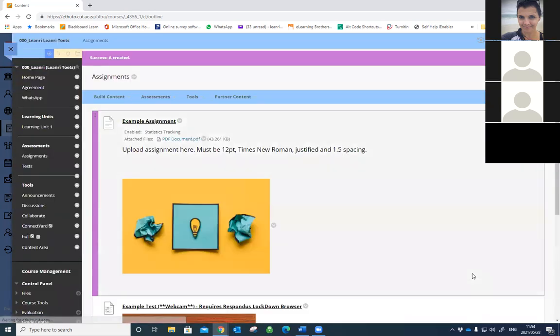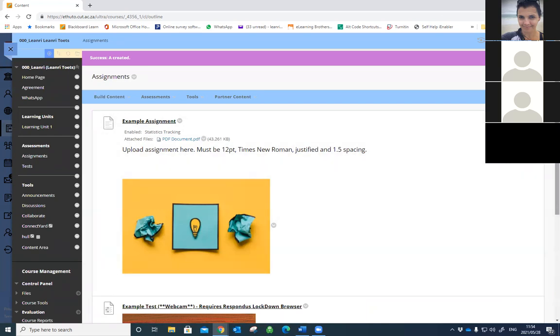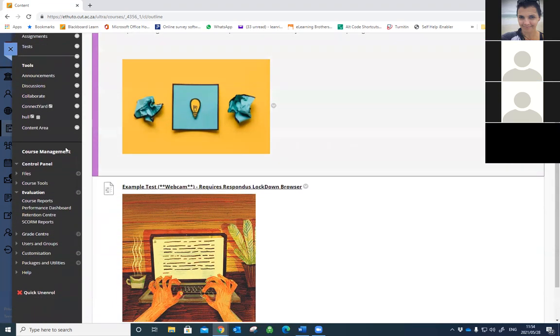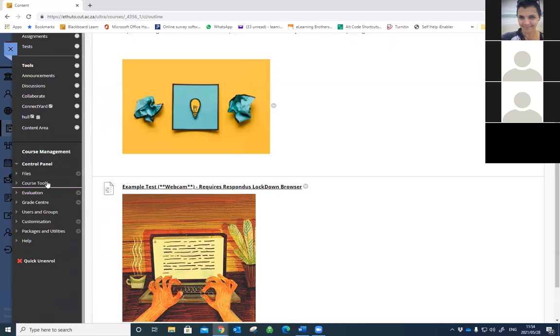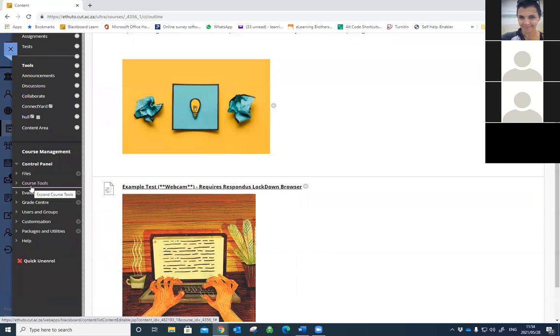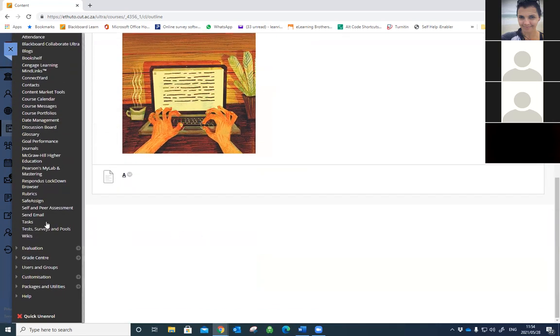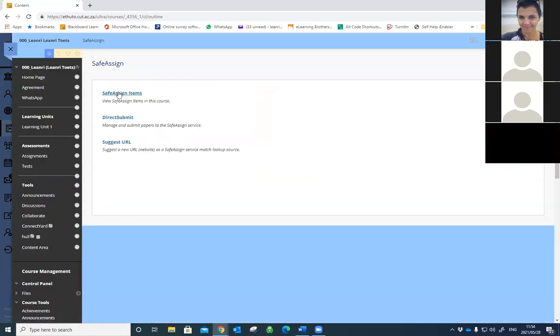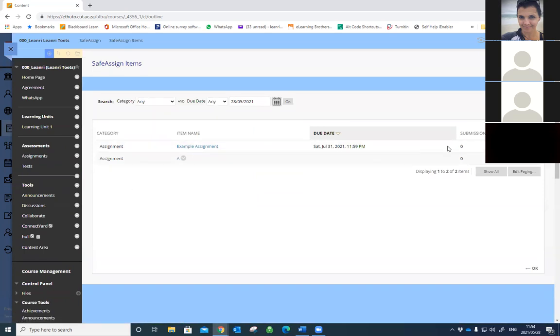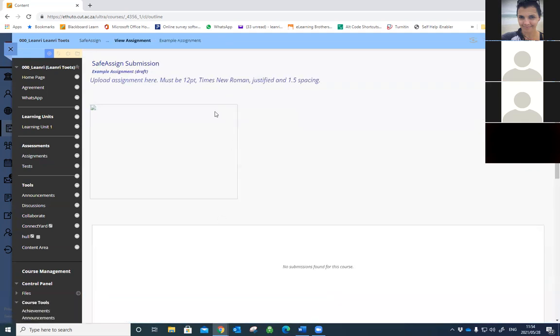The second way to do a SafeAssign check is you can do it manually. To do this, you just go down and you can do this from any course. It doesn't matter. All your SafeAssign objects will be in the same place, even if you do it today from this course and tomorrow from that course. Expand your course tools. And then you'll see SafeAssign here under the S's. Click on that. And then we have SafeAssign items, and this will show all of your SafeAssign items that were done through assignments. So I've got 2 assignments here. I don't actually have submissions because it's just a test page, but you would be able to see all of them here if I had any.